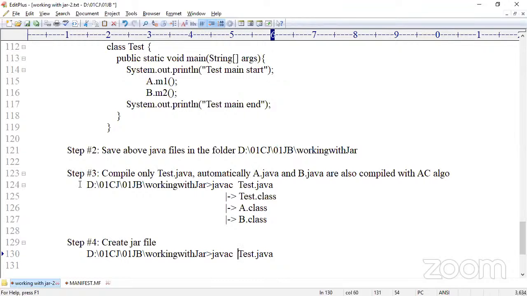Create jar file. What is the command for creating a jar file? jar -cvf. Sir, we use a manifest file. Okay, we'll see that separately. I don't want to include a manifest file now. First, I want you to get habituated with this option. Okay, jar -cvfe jar file name test.jar.